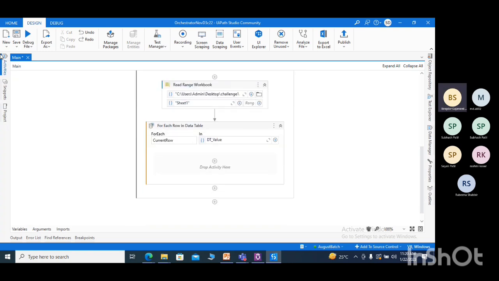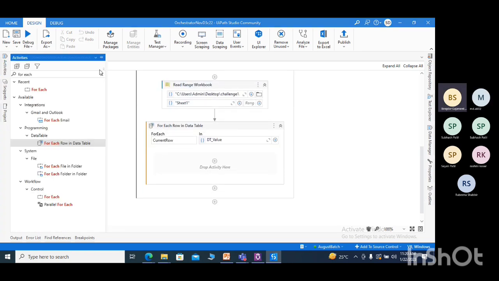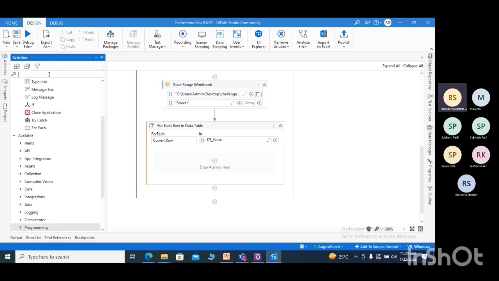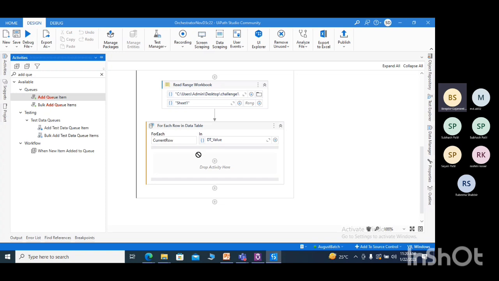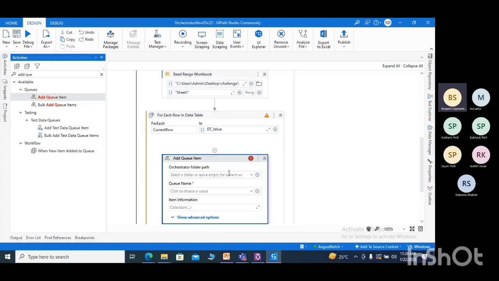So next thing is we have to add the queue items. We have to add items in a queue. What activity is used in UiPath? That is Add Queue Item. There are two options: Bulk Add Queue Items and Add Queue Item. You can use Bulk Add Queue Items if you don't want to use for each row. If you want to use for each row, then you can use Add Queue Item.